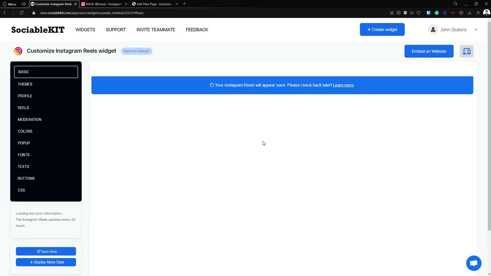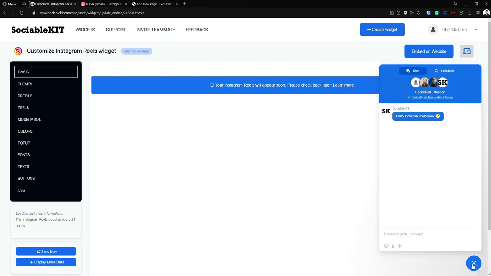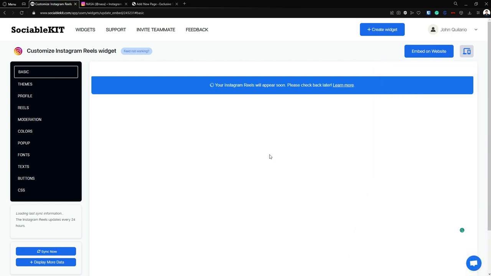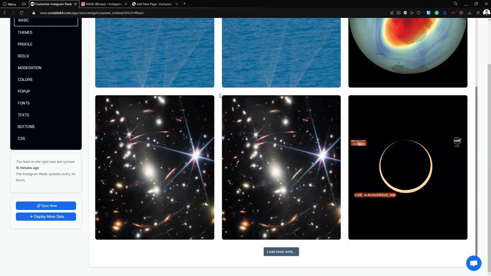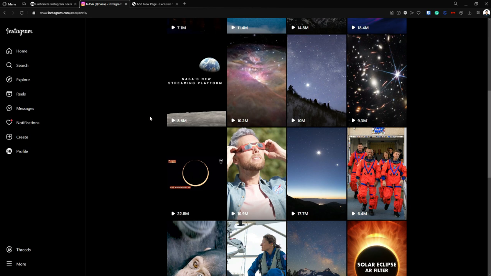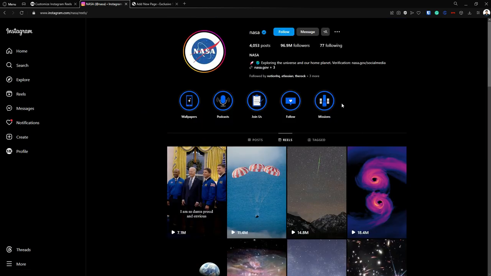And now we are in the customization and the moderations tab. So while waiting to sync up your feed, you can go there to the bottom right corner of your screen. If you click this button, it will open up the SociableKIT support. So if you have any issues, if you have any questions, you can chat here. And now, all we have to do now is wait for the sync up, and I'll catch you guys when the sync is now finished. And we're back. So now here is our Instagram Reels. So you can check the Instagram Reels in your Instagram page to see if it's accurate.